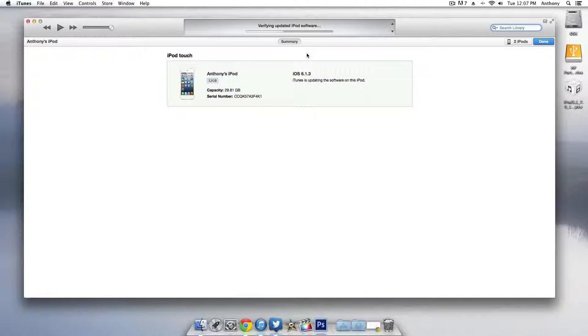And make sure, this is very important, make sure you select iOS 7 for your device. If you do not select it for your device, it could potentially damage your device and not be able to restore it. It will brick your iPhone or iPod.